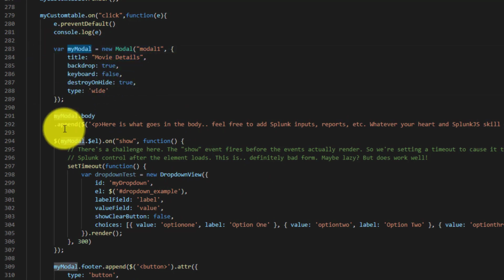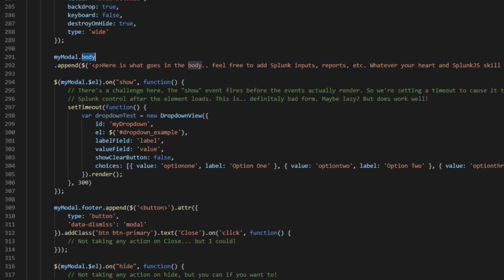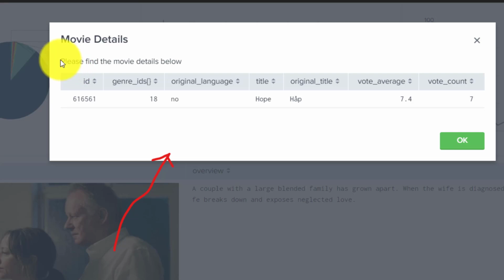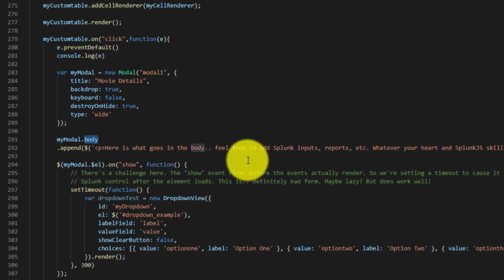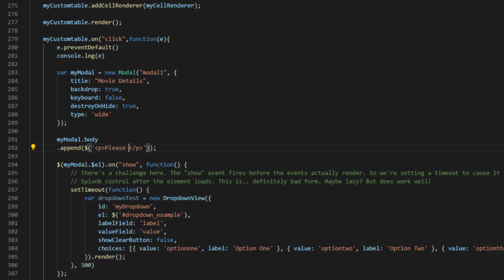And if you see, this modal object has been used everywhere, right? So in the modal body, let's see our use case. First we need to display this particular string: please find the movie details below, right? So let's write over here in a paragraph: Please find the movie details below. Okay, so that's my paragraph.